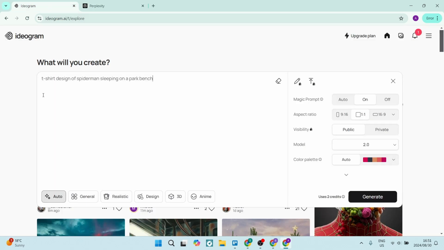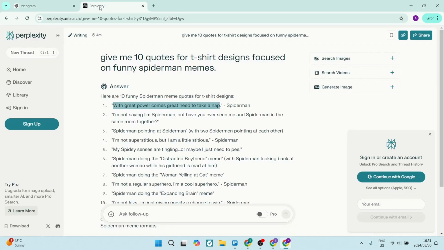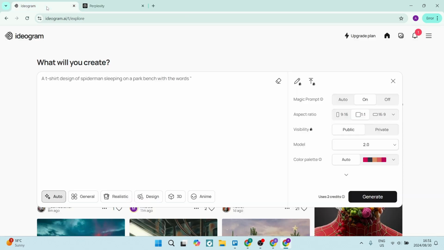Let's go back in over here, and what we're going to essentially do, the first way, is a t-shirt design of Spider-Man sleeping on a park bench with the words, and you're going to add this in over here. Okay, so let's just copy this and paste it. So, with great power comes a great need to nap. I'm going to just modify that. Okay, so this is the first way.